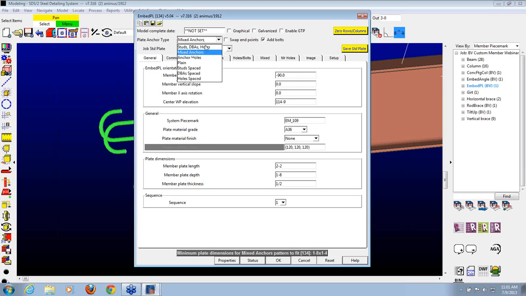The last couple ones here, anchor holes is just going to be holes. The plain option is just going to be a plain plate, not going to have any sort of studs or DBAs or anything on it. The last three on here are stud space, DBA space, and hole space.